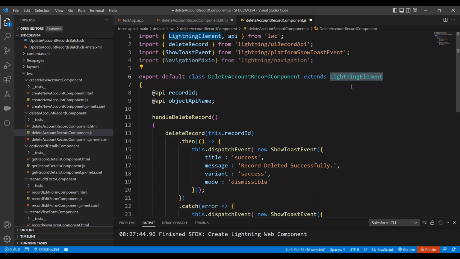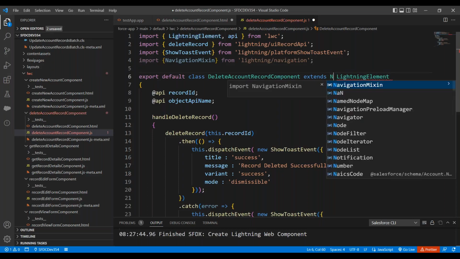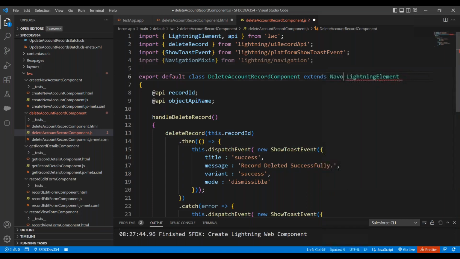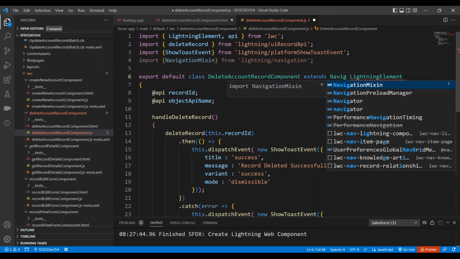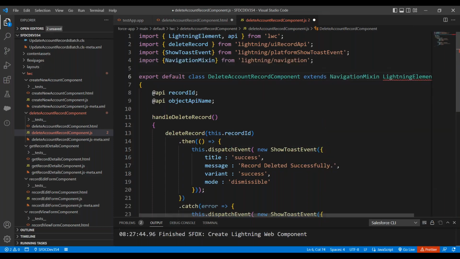Now I'm not going to be using this LightningElement over here. Now we have to specify, and I would like to use that NavigationMixin. NavigationMixin. Here I would like to specify that LightningElement.